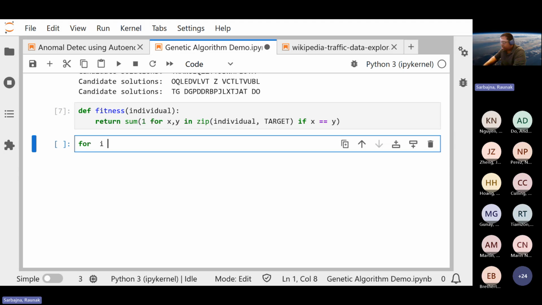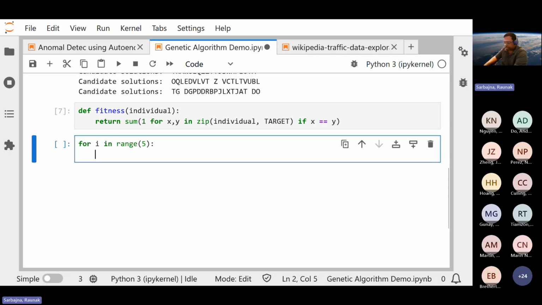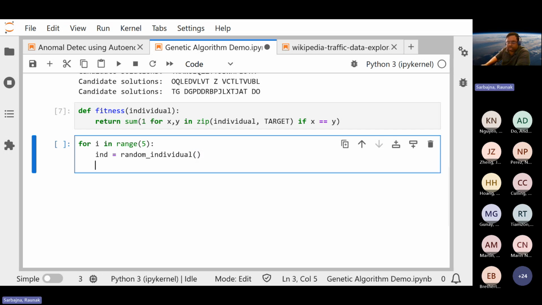So for i in range, let's not do 10, let's do 5. For i in range 5, let's create a random individual. So let's take rand. No, don't do rand because let's do independent equals random individual. Now you want to print.